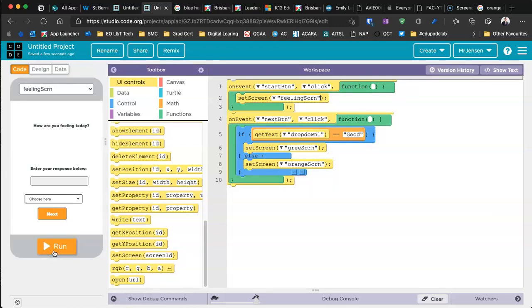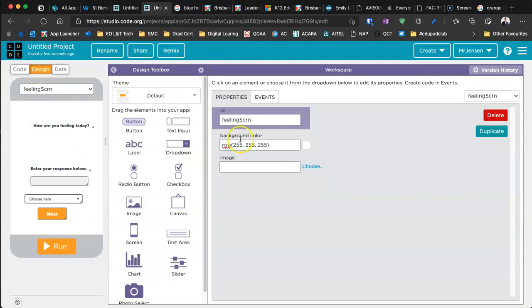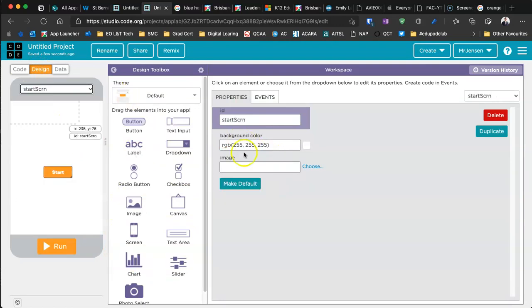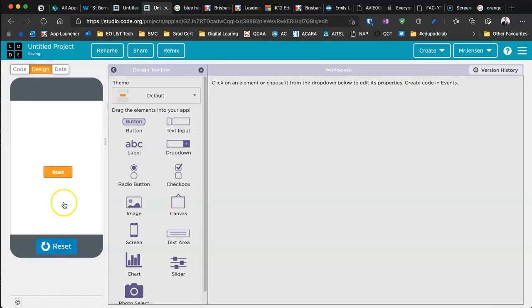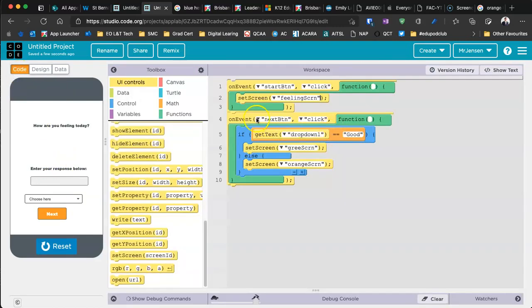When I run the app, it automatically goes to this feeling screen. So to solve that, I need to go to my start screen, and you'll notice that I have a little button here that says make default. I need to click on that so that when I run the app, it defaults to that one. All right, click start. It's going to go to that page. So far, this little bit of code is working just as I want it to.